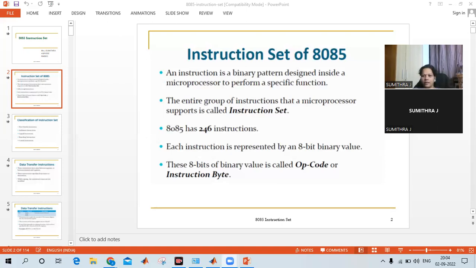Before going into the instruction set of 8085, first we need to know what an instruction is. Actually speaking, an instruction is nothing but a binary pattern which is designed for each and every processor separately, to perform a specific function. The 8085 microprocessor supports about 246 instructions. All these 246 instructions are classified into different types based on the operation being performed, like arithmetic instruction, data transfer instruction, logical instruction, branching instruction, and control instruction.